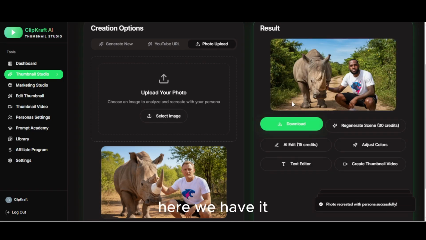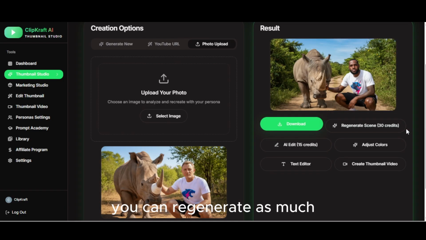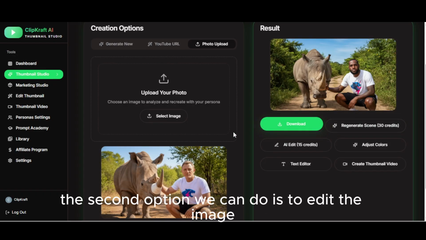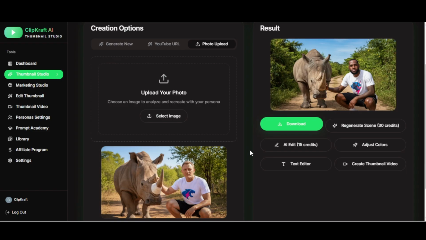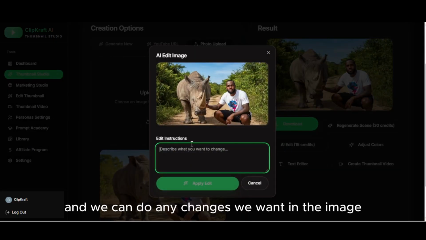Brilliant. Here we have it. You can regenerate as many images as you like by clicking here. The second option we can do is to edit the image with AI edit, and we can make any changes we want in the image with just a prompt.